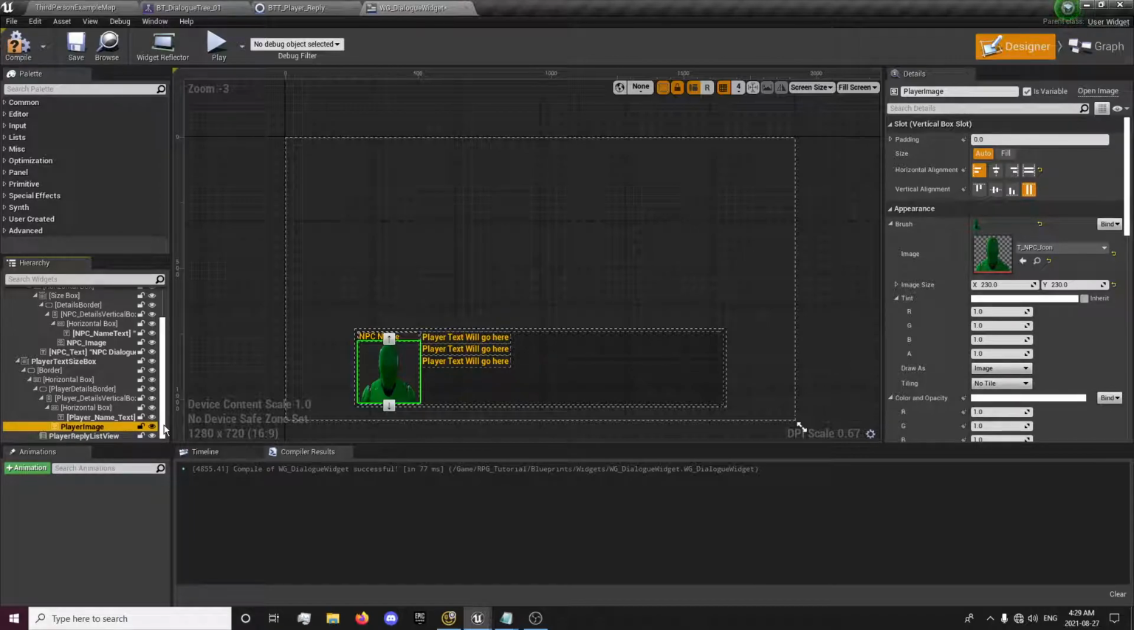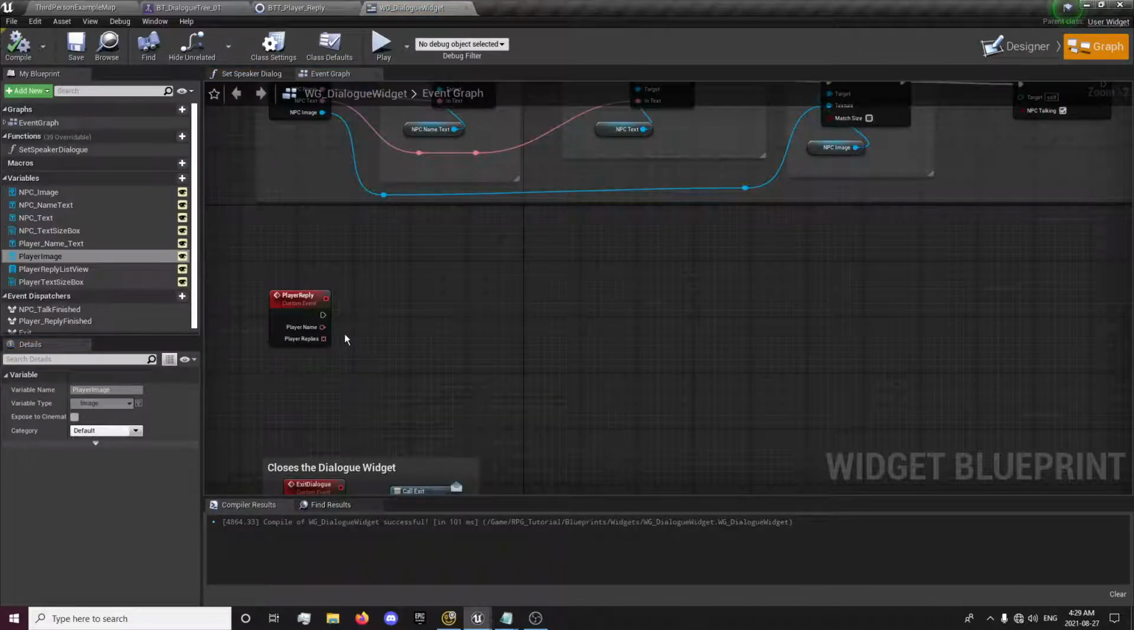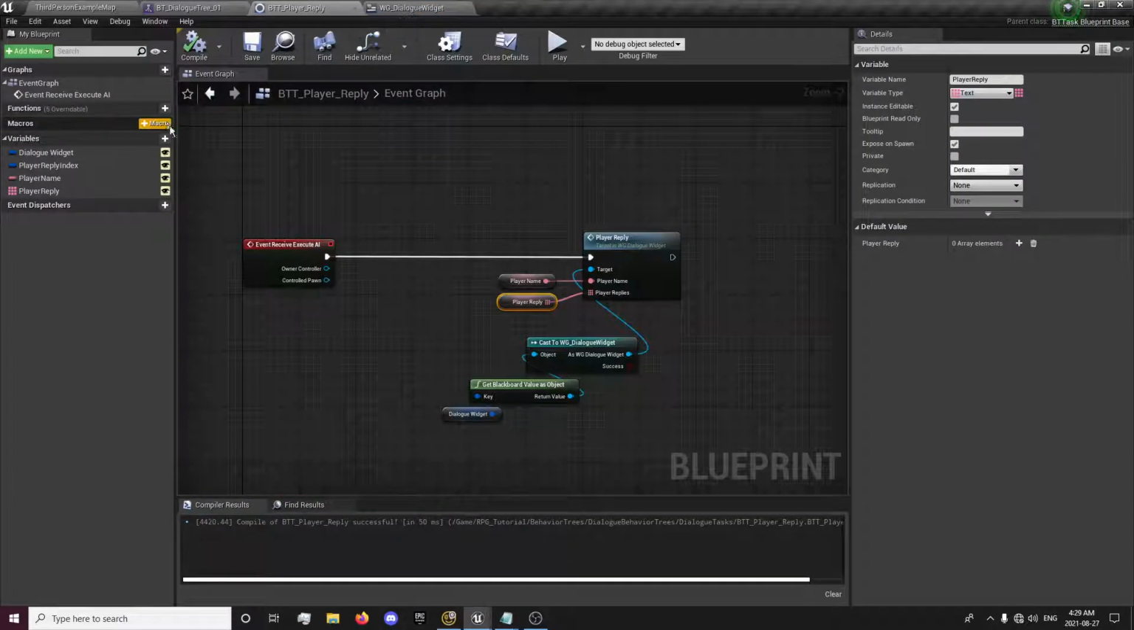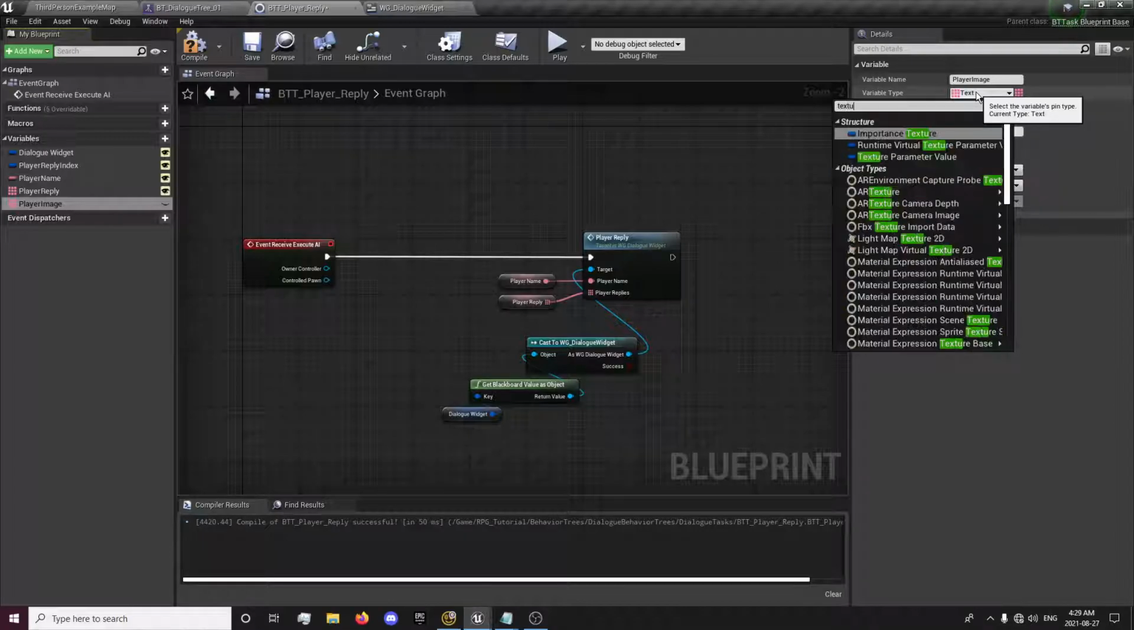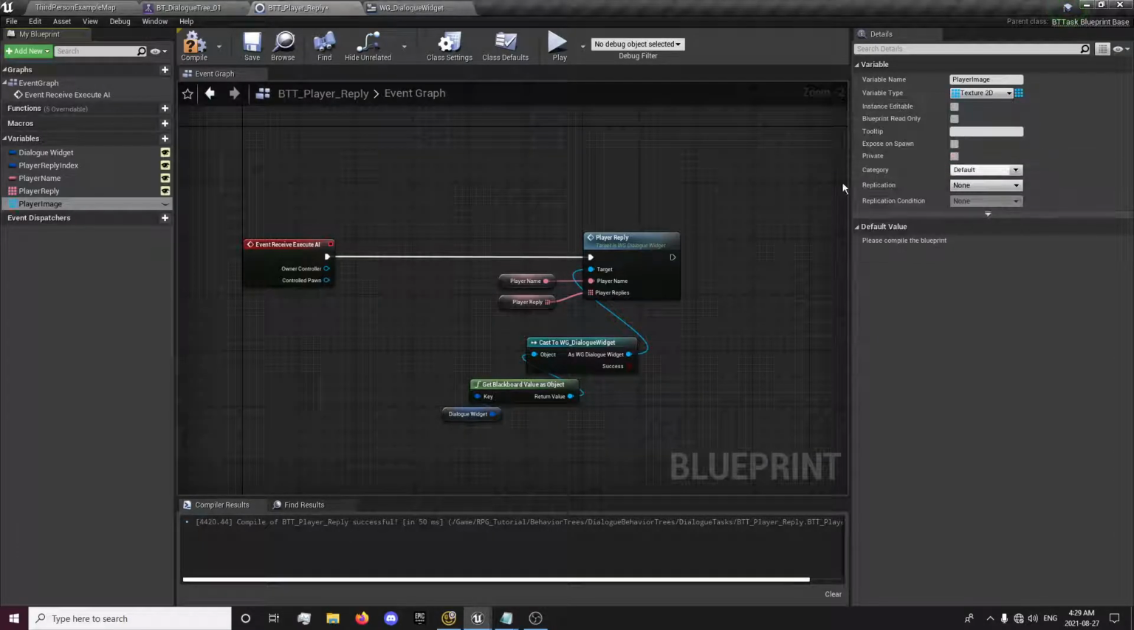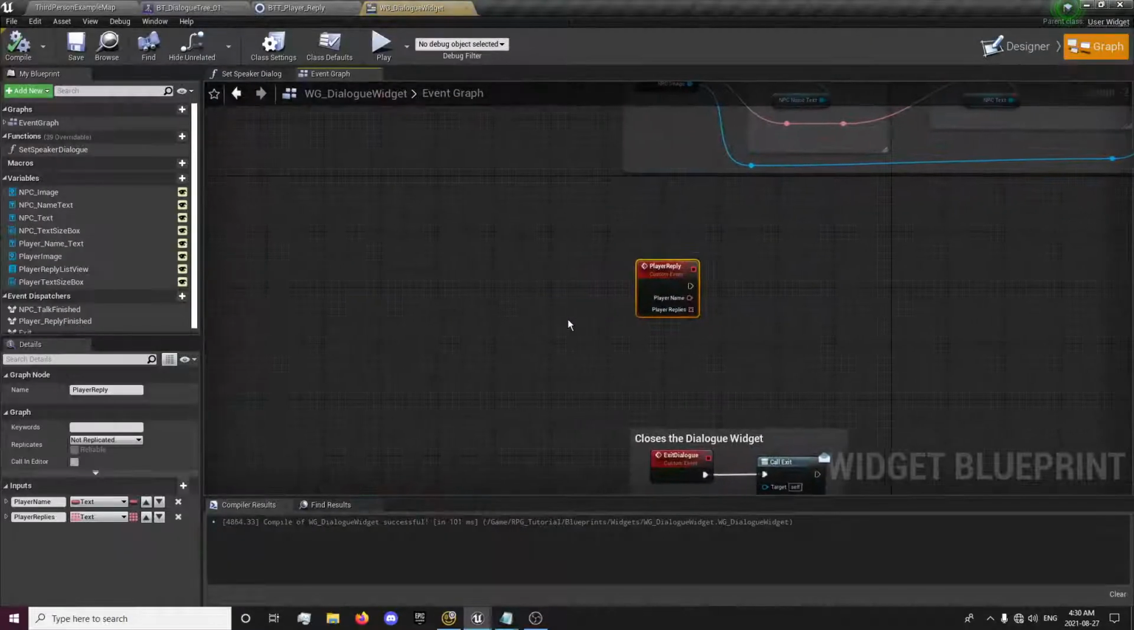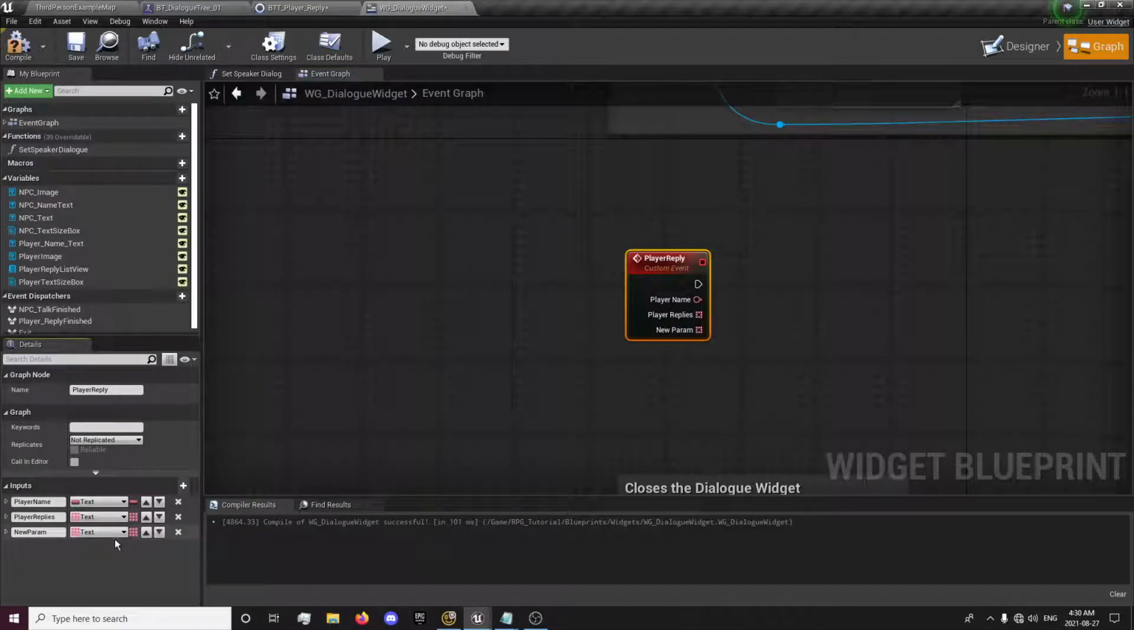You can have a player image if you want. And the way you'd set that up is you just add a player image, texture 2D. Now you can send your texture into your player reply. But we need an input.